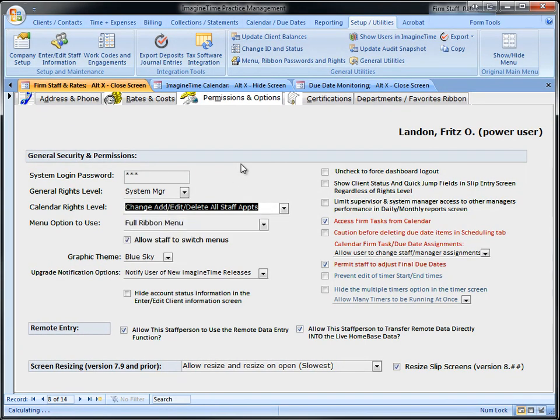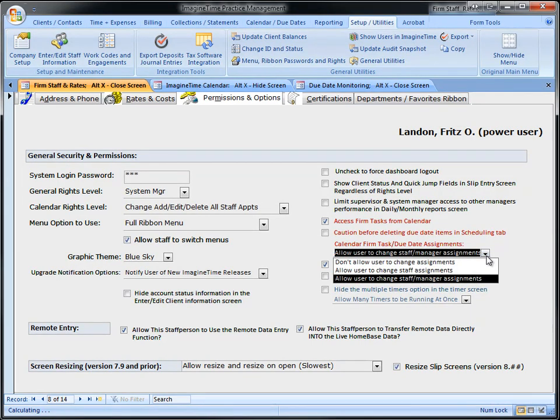There are other permissions pertaining to the calendar, such as whether or not the staff person should be permitted to access their due date or firm tasks on the right side of the calendar. Calendar firm task due date assignments: should I permit the user to change an assignment, assign it to Joe instead of to myself? Most of the time, staff people aren't allowed to change the assignments. In a very open firm, it doesn't matter. I can also allow the user to change the manager assignments as well. And that can be done from within the calendar.